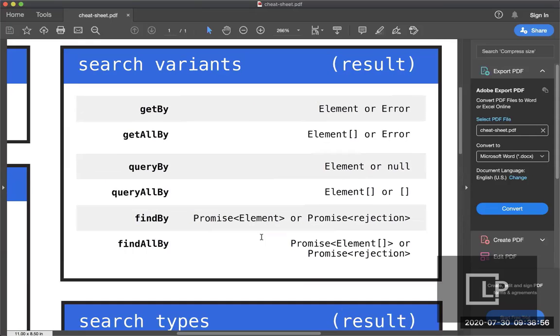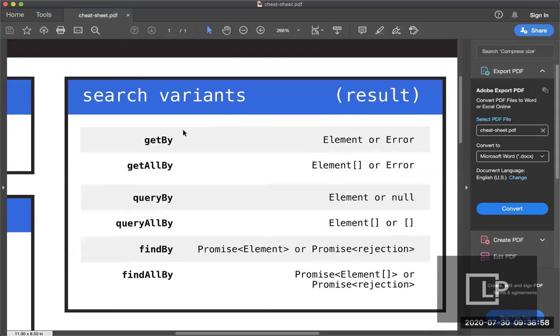Now coming back to the particular search variants, this is what I was talking about. Get by is an example of getting a single element. Get by, query by, and find by are all single element searching. Get all by, query all by, find all by are all multiple element searching. Okay, just like querySelector and querySelectorAll.